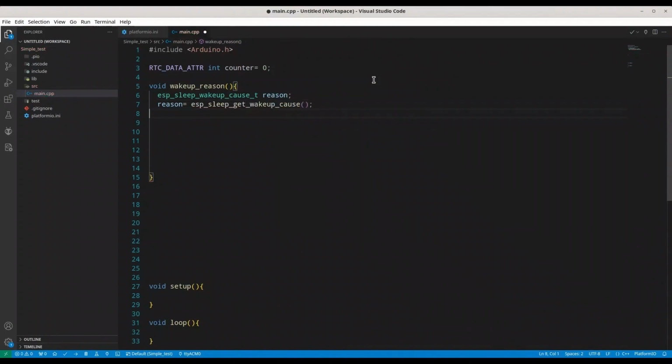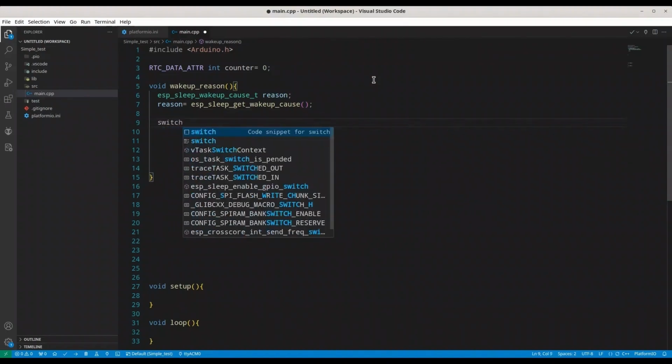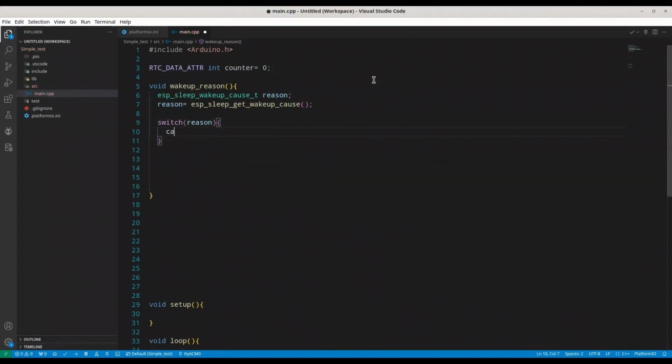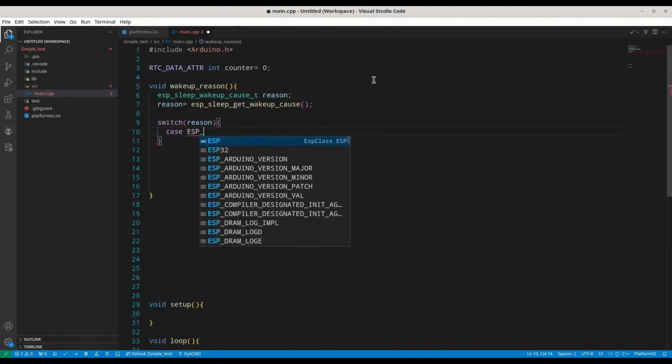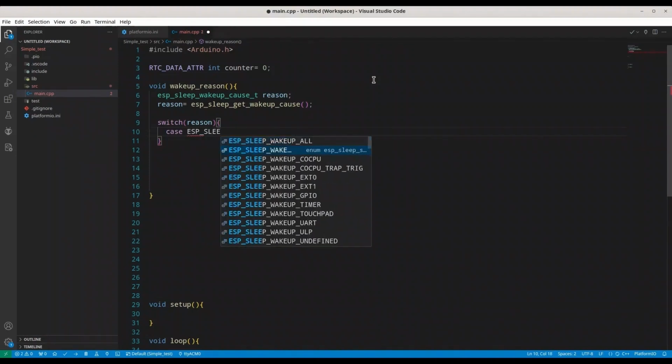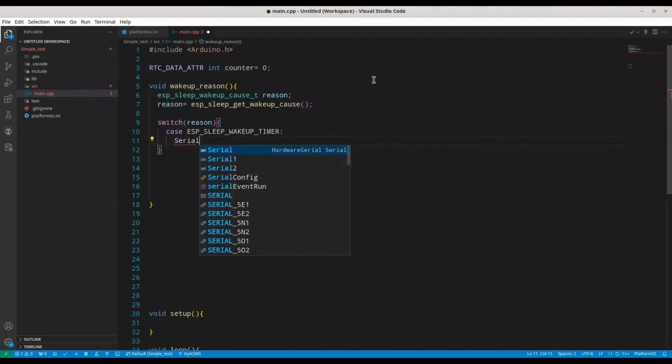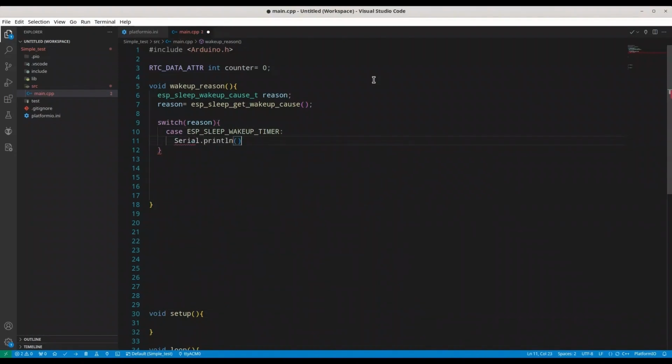And now we are going to use switch. We are going to check for reason. And for example, if reason is ESP_SLEEP_WAKEUP_TIMER, so I'm just going to print something to my screen. Timer is the reason. Okay, and break.